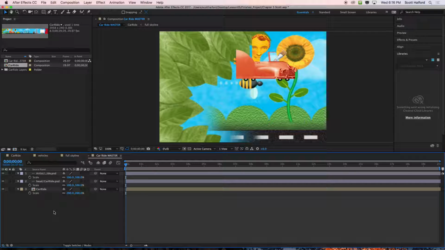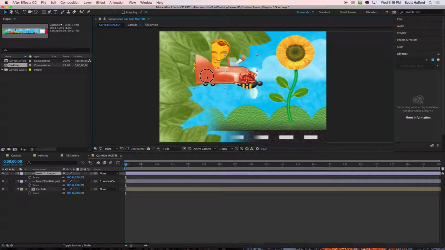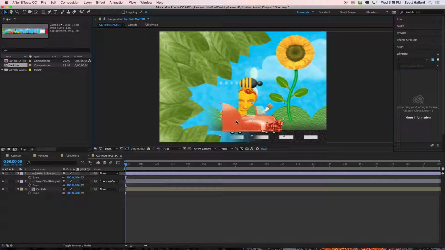Briefly. Okay, so let's take the head layer, because the head we want to stick in the car, right? Let's go over to this little pick whip tool, this little spirally thing, and drag that to the artist layer, and then let go. Now, the head is pointed to the artist, which is the car. Now, anywhere the car goes, no matter how big the car gets, that head is always going to be the same size in relationship to it.